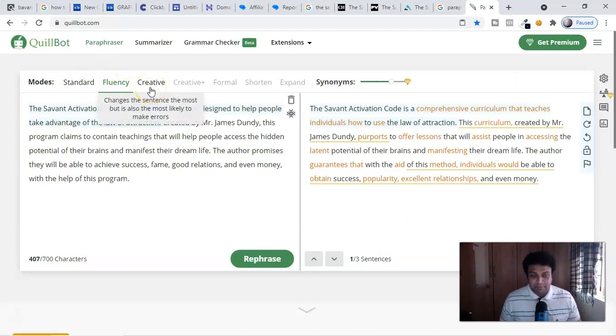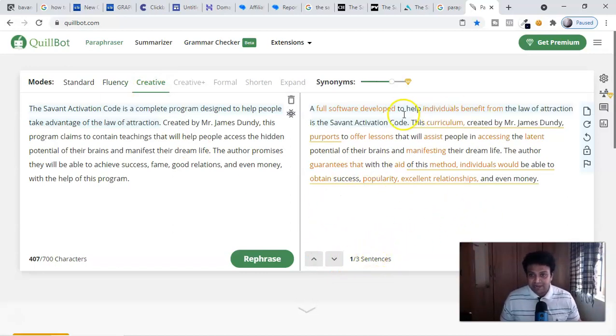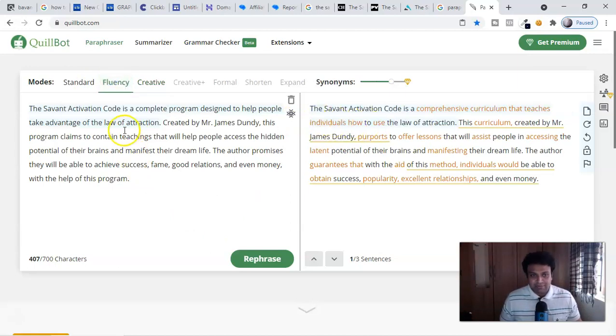For example, if you select creative, it will change it into some other words. It will give you more easy or creative things. Look at this: the full software developed to help individuals benefit. It is writing in some creative way, but we want standard or fluency. And we have to make sure we are not changing the main important words of this particular niche.